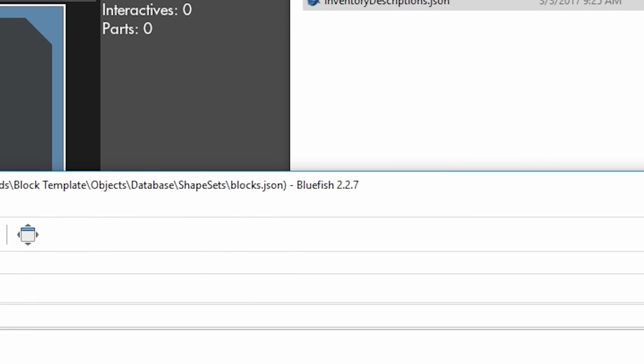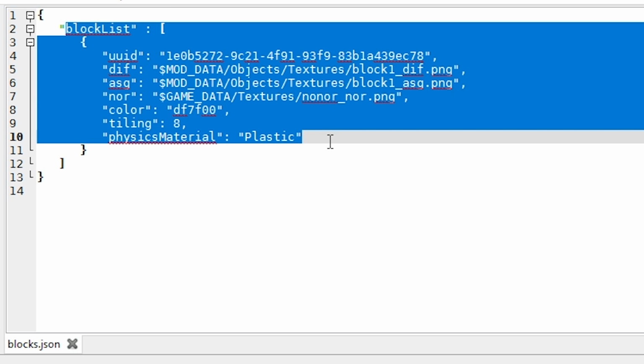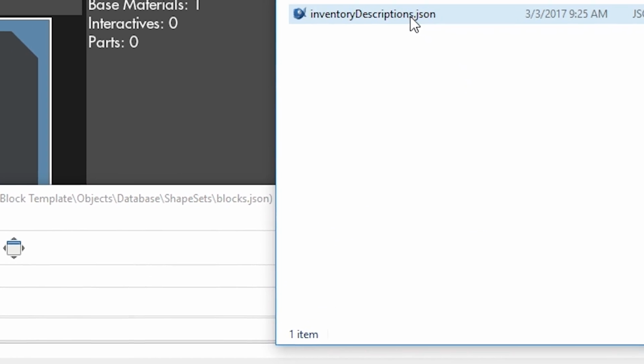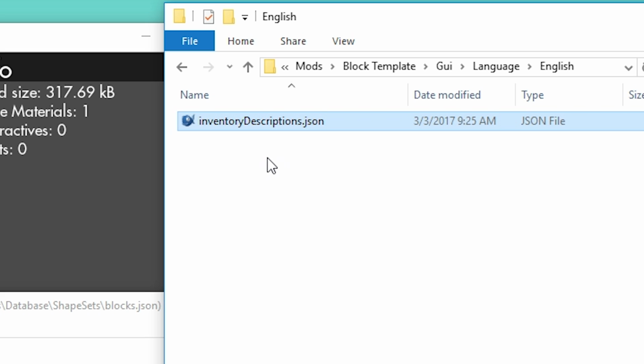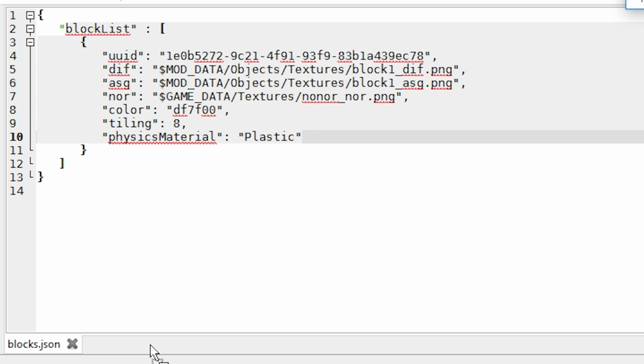inventorydescriptions.json. In our blocks.json file, we defined what the block is, but the game doesn't actually know what the block is called, what its name is, and it doesn't know other things like the description of what the block is. So if you go into the game and look at your inventory, you're not going to be able to tell what is what, and you're just going to see a bunch of garbled mess, and it's going to be confusing. So inventorydescriptions.json is the file that adds the text to your inventory. We're going to go ahead and edit this file.